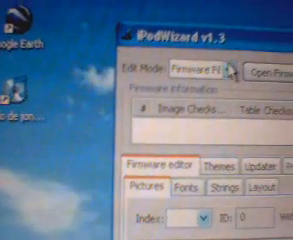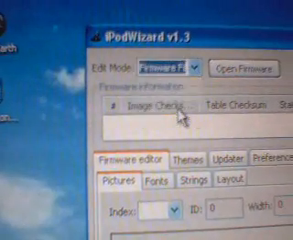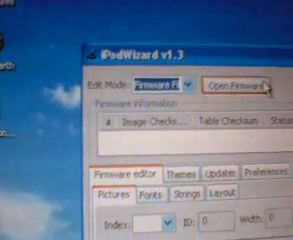And after the Zune firmware download finishes, right click on it and extract it to your desktop. It's easier if you extract them to your desktop. So this is what iPod Wizard looks like. Very simple. See right here in the left corner, on the edit mode, click on firmware file, and then open firmware.